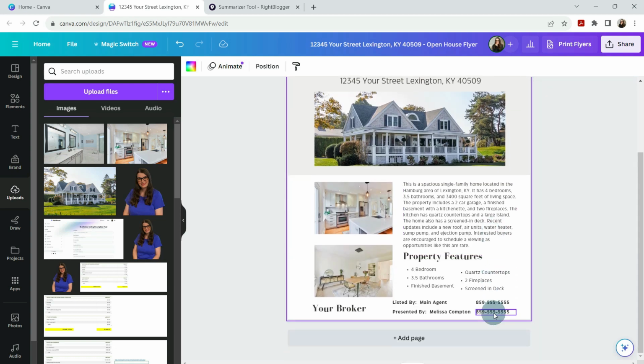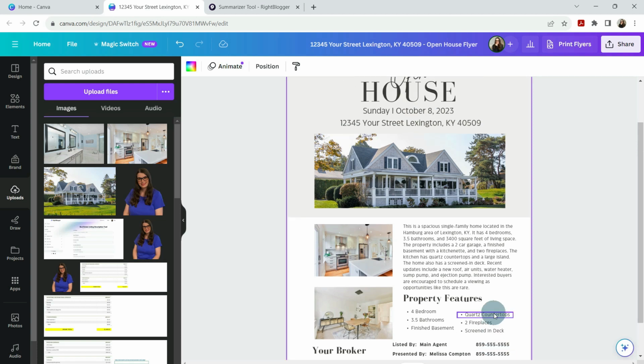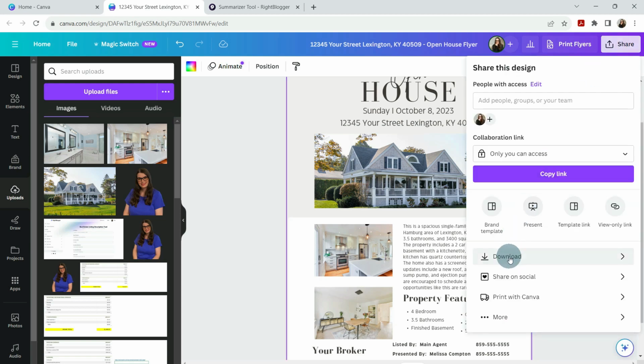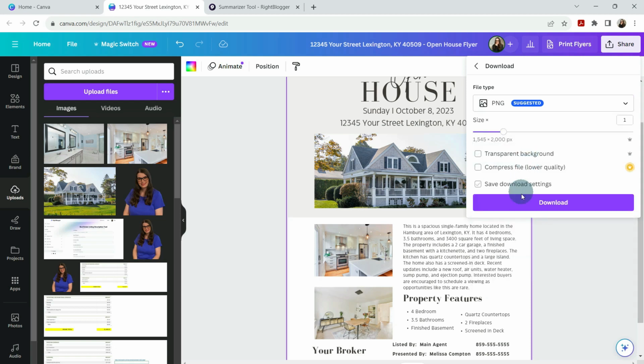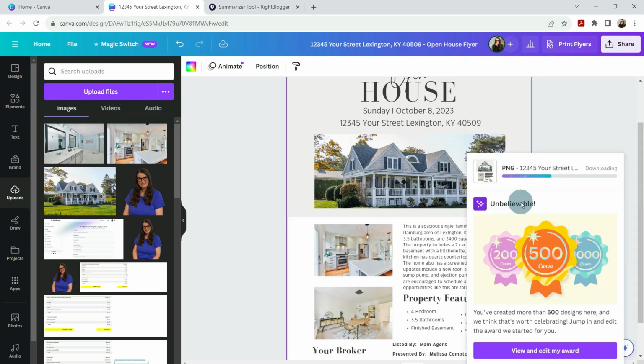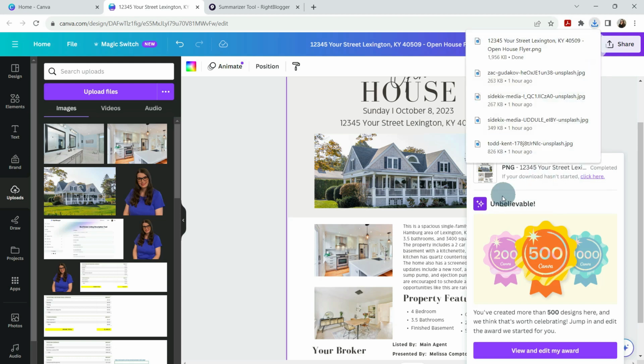Now, once you've made sure that you've complied with all the laws and regulations, you have it the way you want it, and you're ready to use it, you can go to share, and we're going to go to download. And you have different options that you can use to print it, but I'm going to use a PNG or a PDF print because they're going to give you your clearest picture. So whichever one works for you, but I'm just going to do a PNG. And I'm going to tell it to download. And as you can see, it's downloading, and apparently I've done a lot of work within Canva.